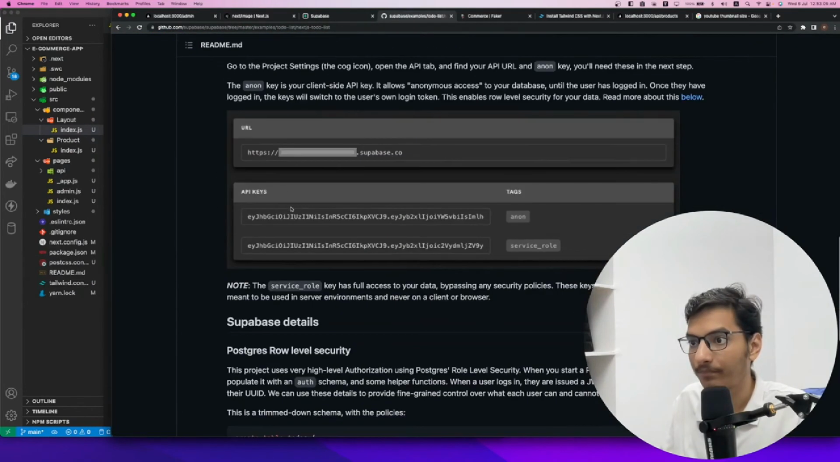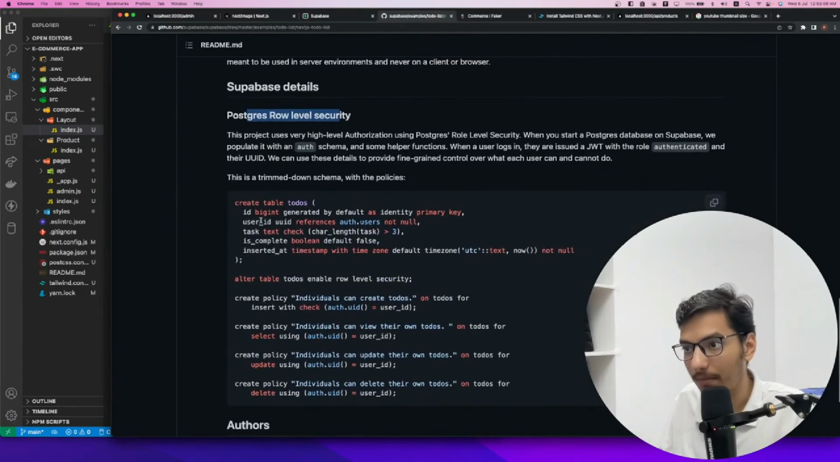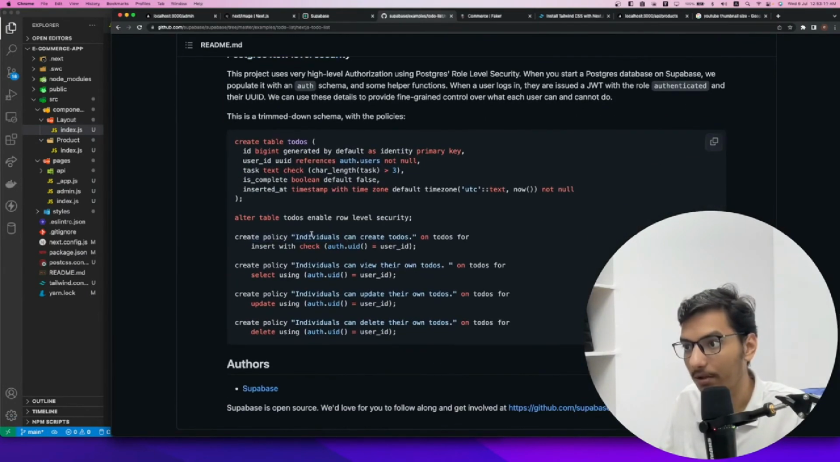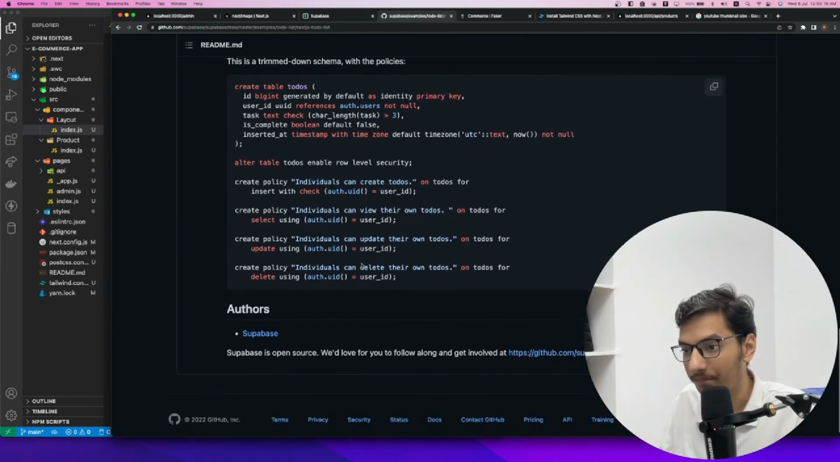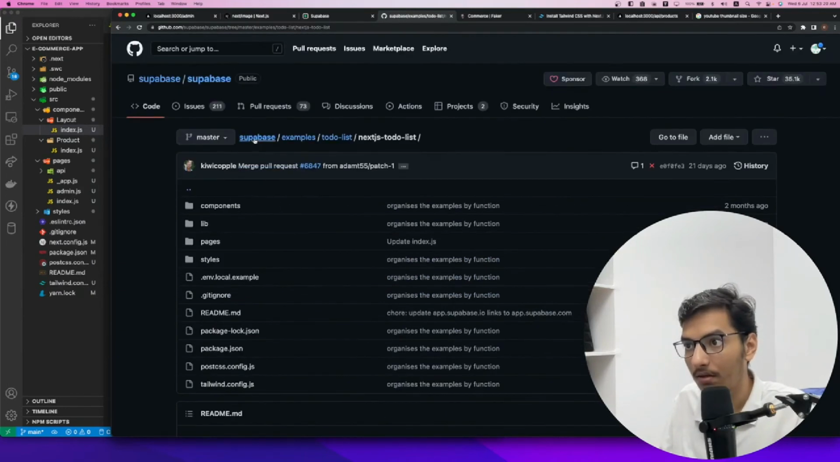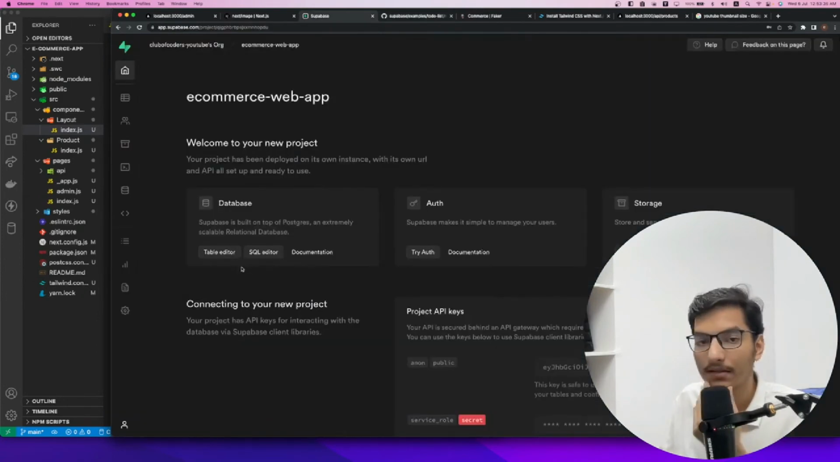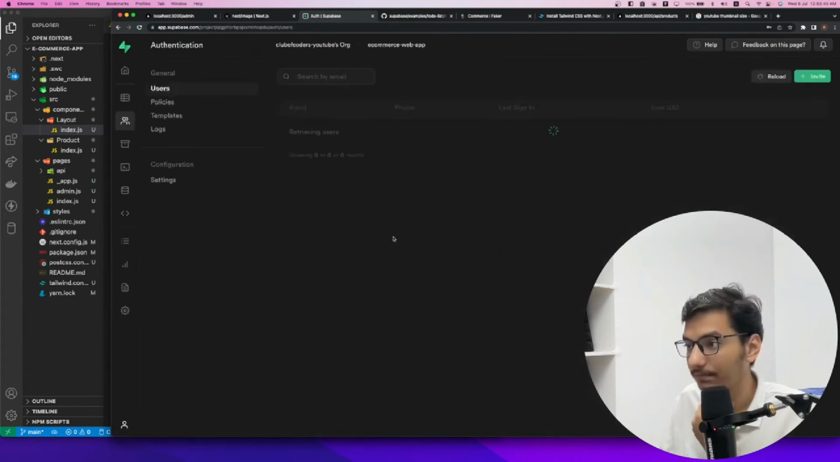As here, Supabase docs, Postgres row level security. You can implement securities like this. Create policy, individual can create post. Check auth.uid is equal to user ID. So you can implement all of these things. And you can see the code and understand what the code is trying to say and implement on your own also. Okay, so first of all, let's make the database table we want. Or instead, let's try auth first.